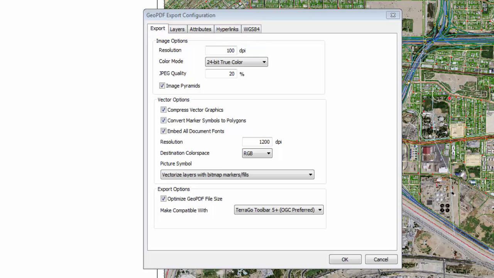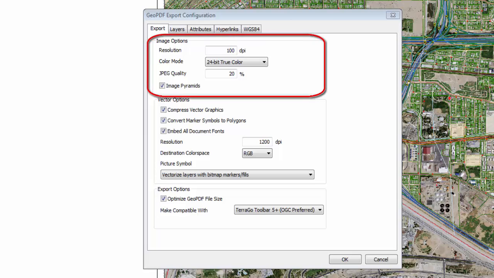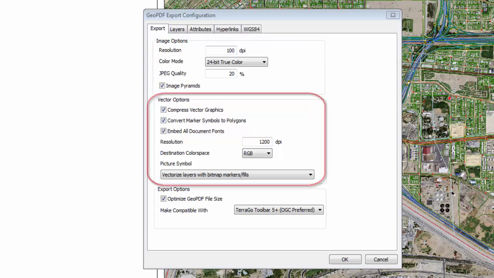Here on the Export tab, the producer has the options for exporting the raster and vectors depending on how the GeoPDF will be used. These options could affect the file size of your GeoPDF, helping to produce a more manageable product when file size limitations are present. The image options give you control of your resolution or DPI of the image, as well as the options to produce image pyramids to help with a better user experience.